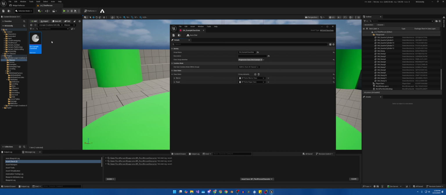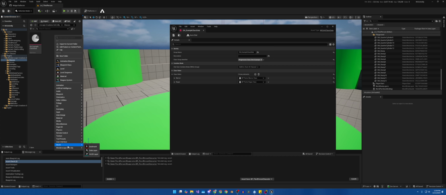Before I go, in order to make this, all you need to do is right click, come down here to the GAS Ally section, Class System, Class Data.